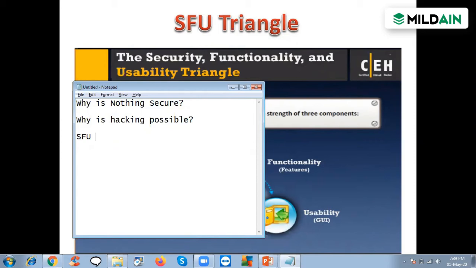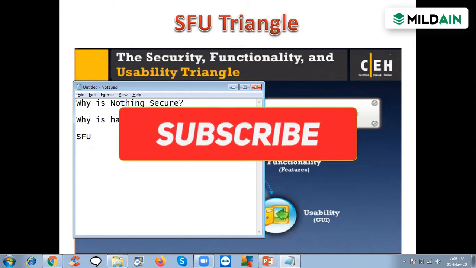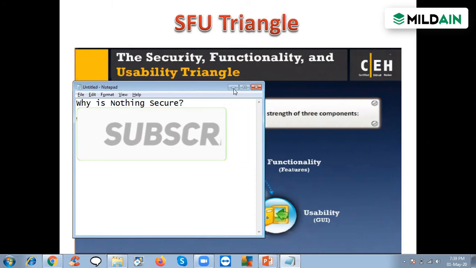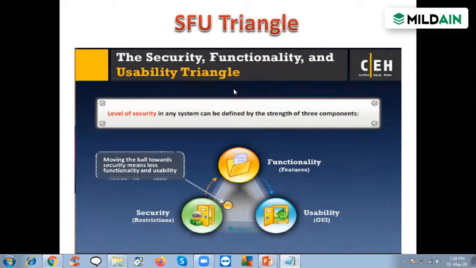SFU stands for the security, functionality, and usability triangle. Okay, so let's understand this triangle now. As you can see on the screen here, let's say that you have got a ball in your hand. If I create a website that is very usable, I'll shift this ball to usability, easy to use. If I bring the ball here, then functionality is lost and security is lost.